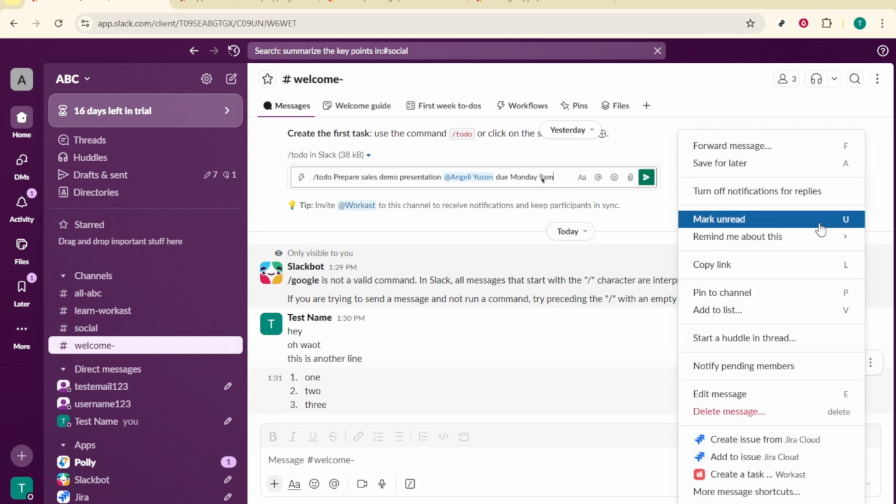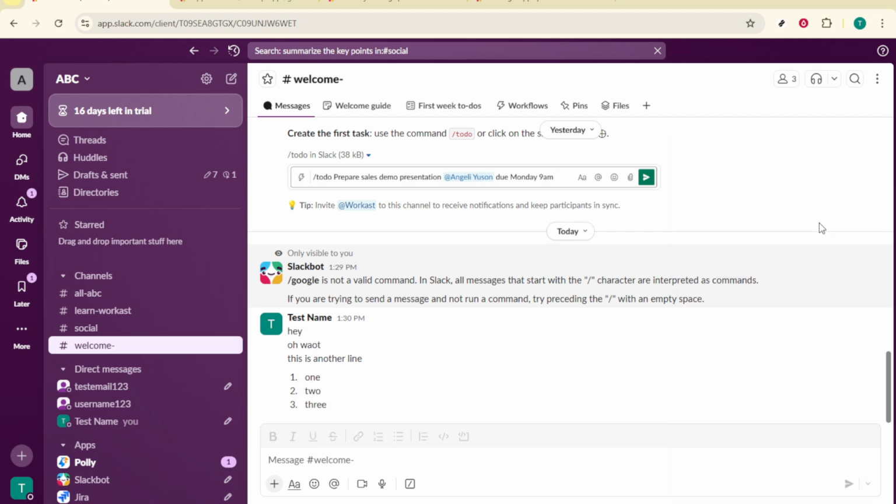Now for mobile, the process is just as straightforward. Open the Slack app on your phone or tablet and navigate to the message you want to flag. Press and hold on the message to bring up the pop-up menu. From the options that appear, tap Mark Unread. You'll see the conversation update to reflect the unread status, and it will be easy to find later in your list. The tap and hold gesture works the same way on both iOS and Android.